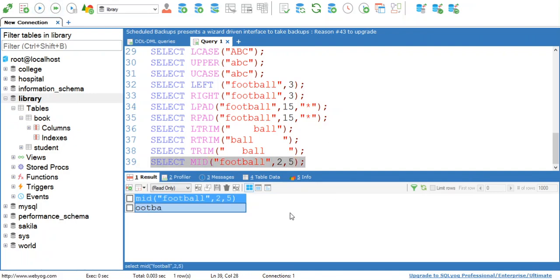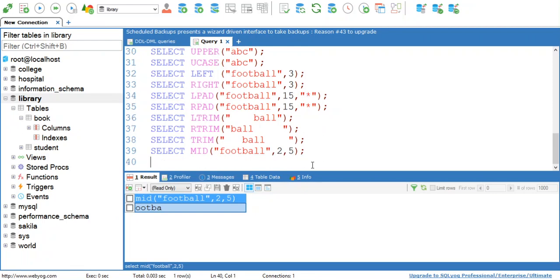So when you execute this query, you can see in the output, starting from the second letter, that is from A, it displays the next 5 letters: A, O, O, T, B. So this is the length of your string, that is 5, and your string starts from 2. This is how you can find the substring from the original string.